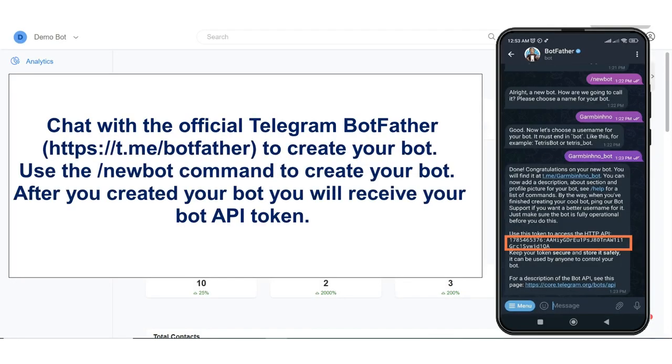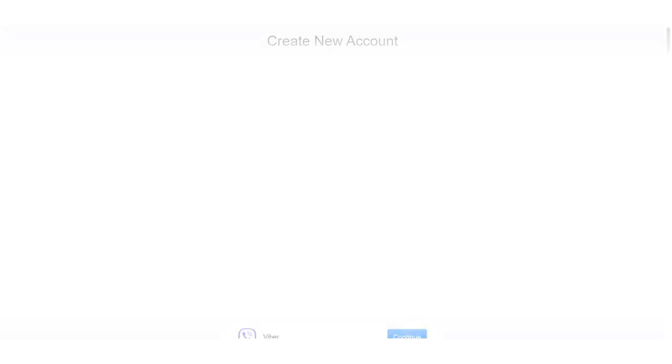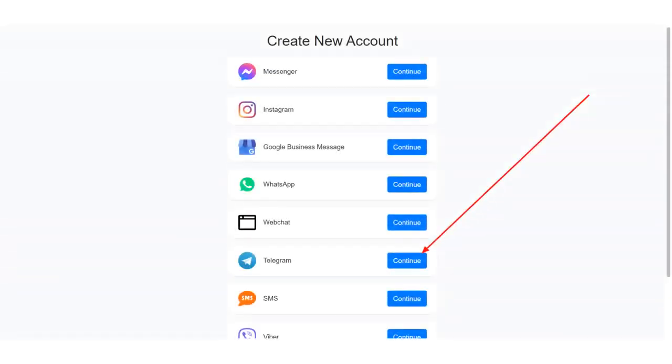You will need to chat with the official Telegram BotFather to create your bot. Use the /newbot command to create your bot. After you have created your bot, you will receive your bot API token. Proceed to create your Telegram bot and input your API token.